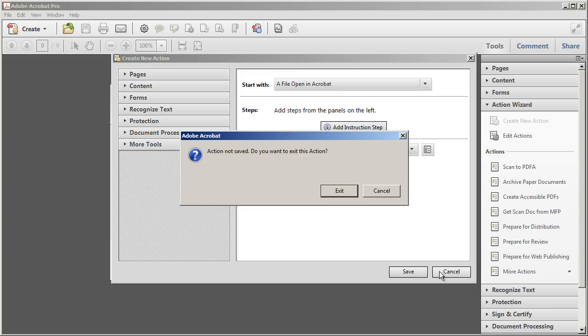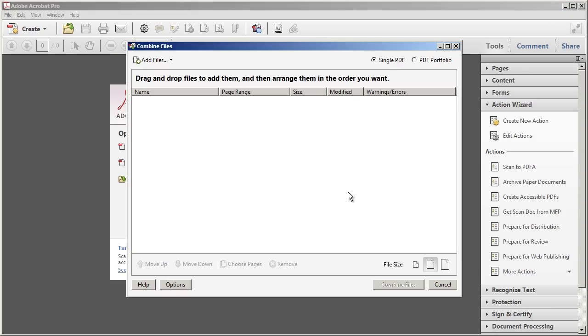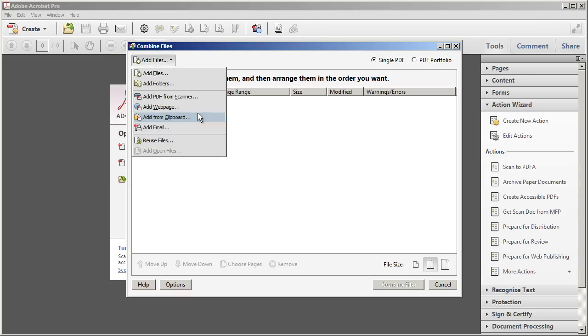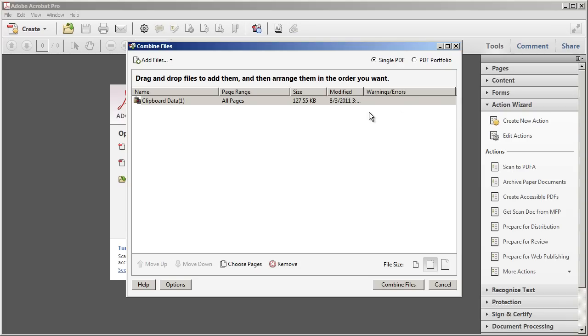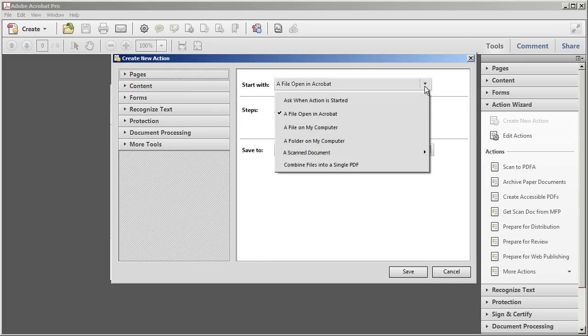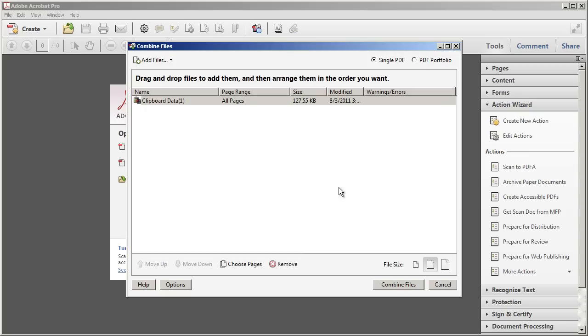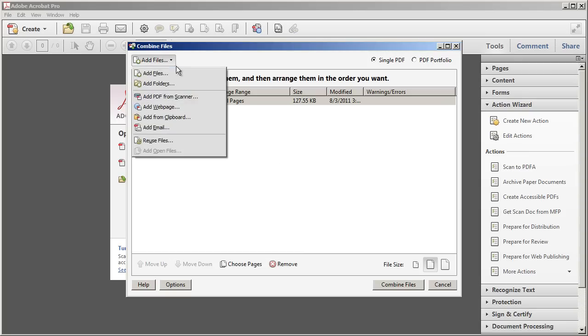And once the screenshot is loaded onto the clipboard, I'll bring up the Combine Files dialog, and I'll add a few screenshots directly from the clipboard into a single PDF. I'll take one more screenshot, documenting the dropdown, press Shift Print Screen, and add this to my file.